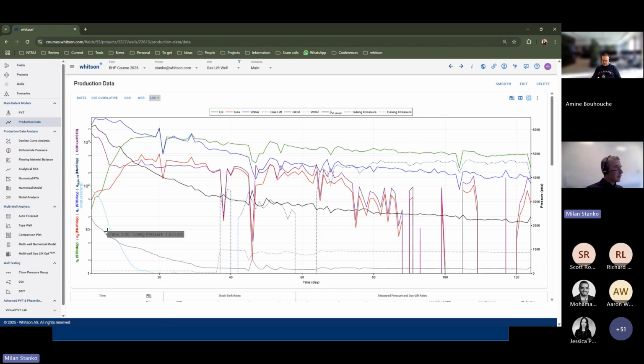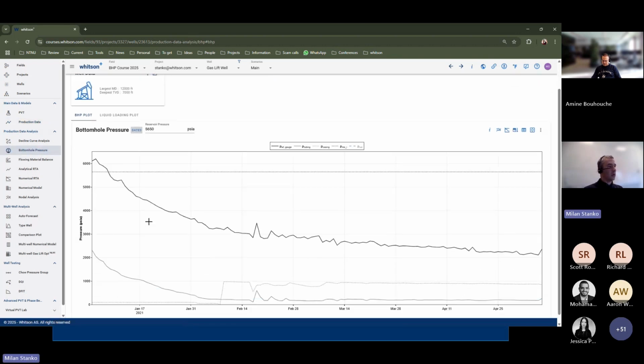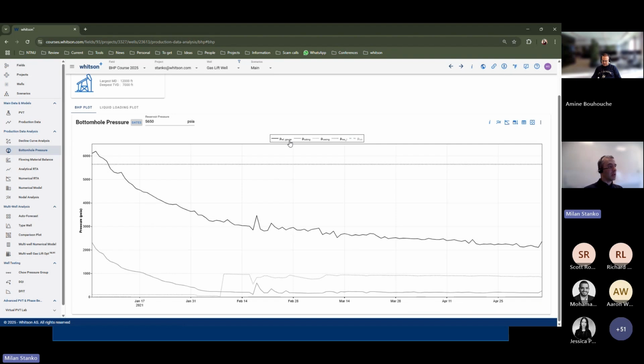Okay, so let's now go to the bottom hole pressure, in the menu on the left. There is actually a gauge in this well, which is this solid black line, showing pressure with time. We also have a tubing pressure, which is lower, because of course we have flow from the gauge all the way to the tubing. And we also have the casing head pressure and the initial reservoir pressure marked in this line. That's what this plot is showing.